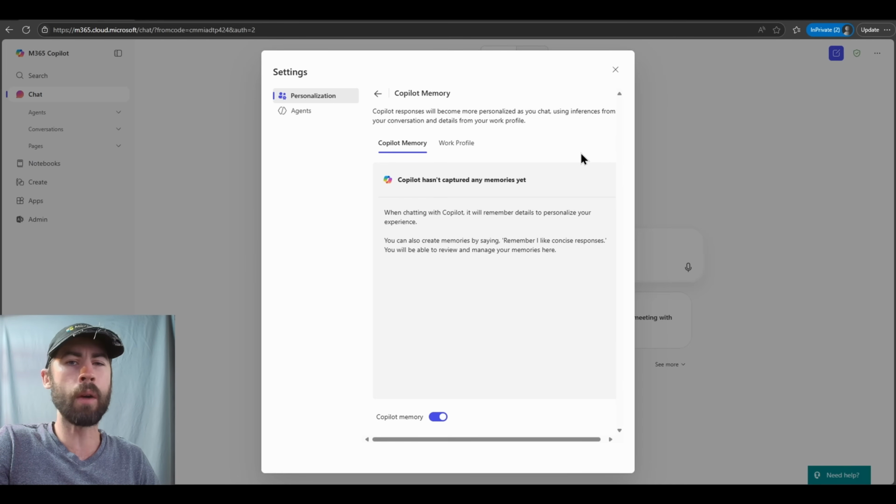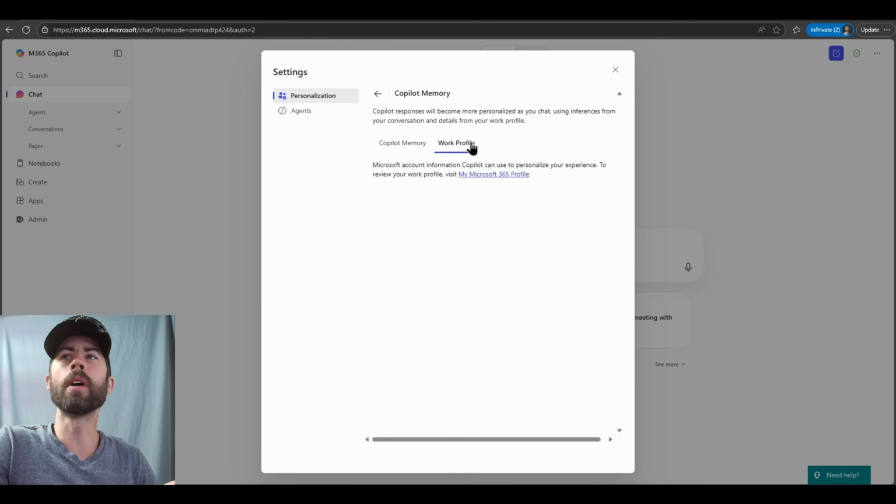I also do have the ability to control memory in my individual user experience. If I do not want Copilot to save any memories, I can toggle this experience off. However, I'm not really sure why you would want to do that. I think all of us want to ensure that we don't have to always detail our prompts so much. I do also have access to work profile data now, so Copilot more inherently understands properties about me, my role, my location, my department, my management.